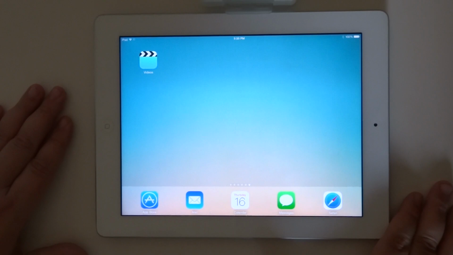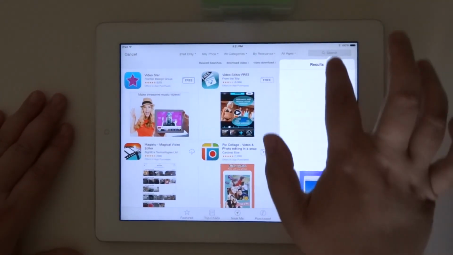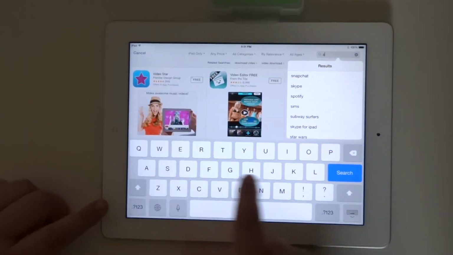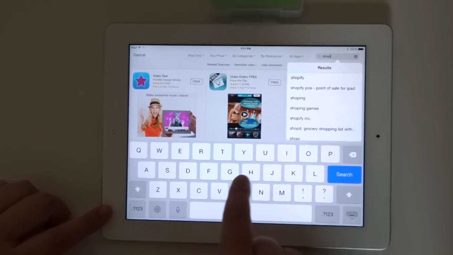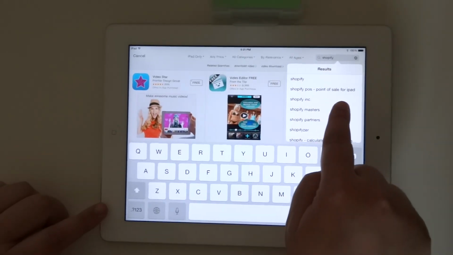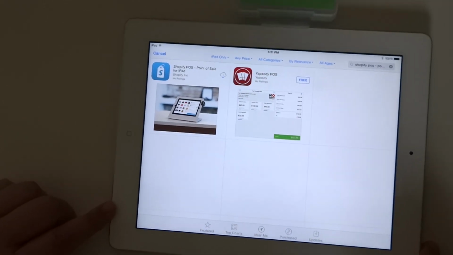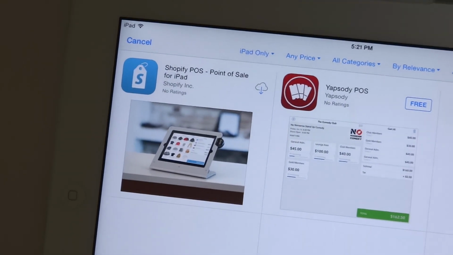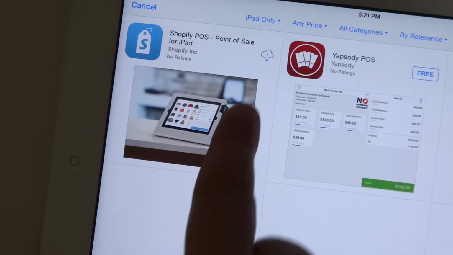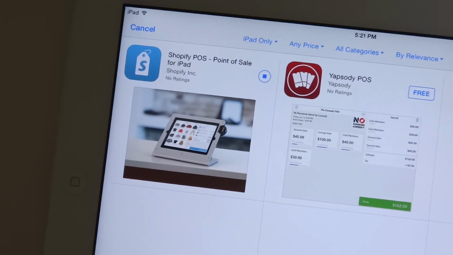So to begin, the first thing that you need to do is go to the App Store on your iPad. When you run the search, you can just type in Shopify. You'll see the Shopify Point of Sale for iPad comes up. Click on that. It's a free app, so you'll want to click to download it. I've already downloaded it, so that's why I have a cloud there. So I'm going to download the app.